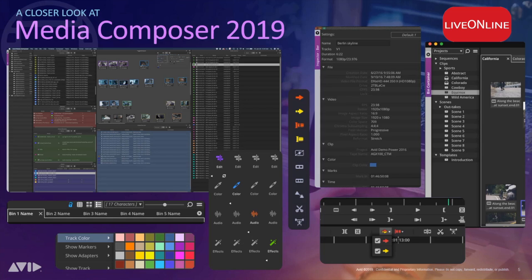And we can also have better workspace controls with simple one-click button presses to get to our editing workspace or our color workspace or our audio workspace or our effects workspace. So that's a closer look at the fresh new UI.